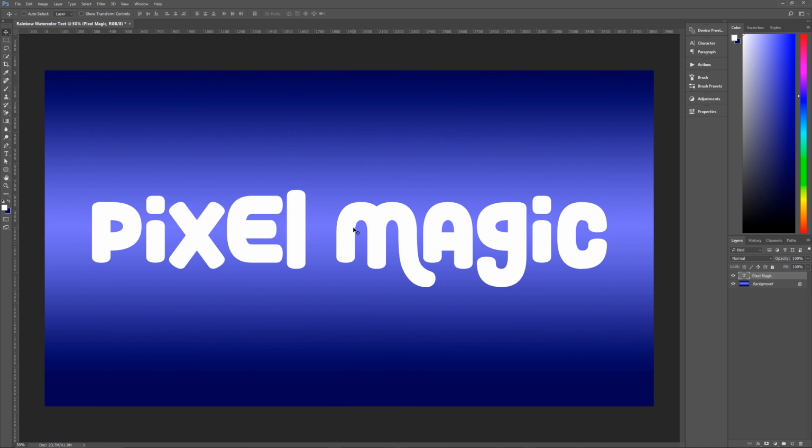Let go, and we are now ready to apply our layer style to our text to make it look like rainbow watercolor text. Now it's all done in layer style, so it's pretty quick and easy to do this, and since it's a layer style, you can save it as a style and then apply that style to any text you might want in the future. So let's right now just apply our layer styles and make this look like our rainbow watercolor text.